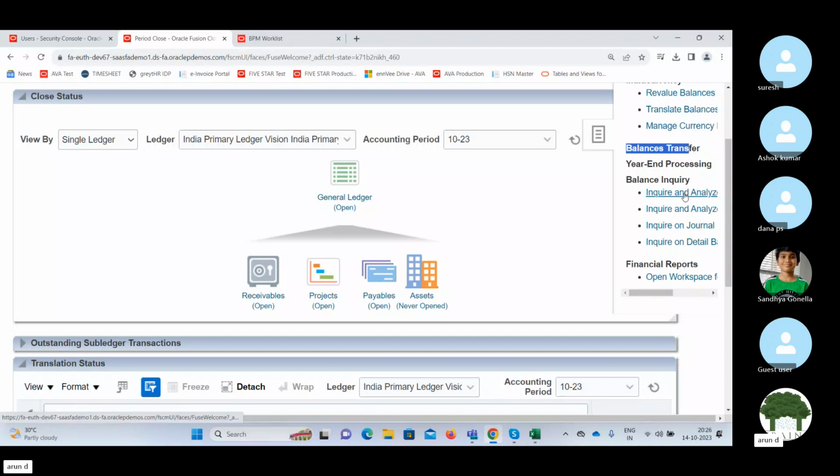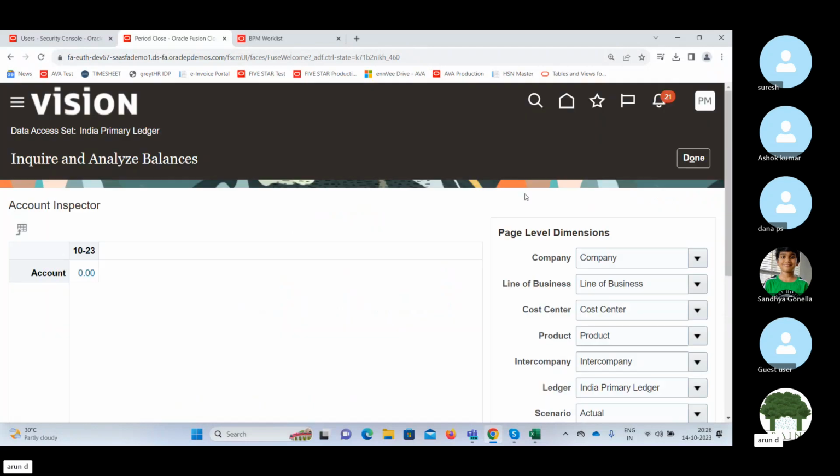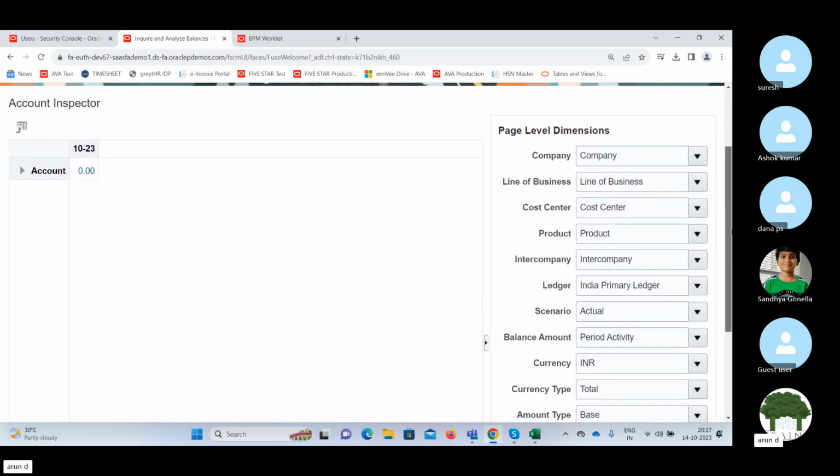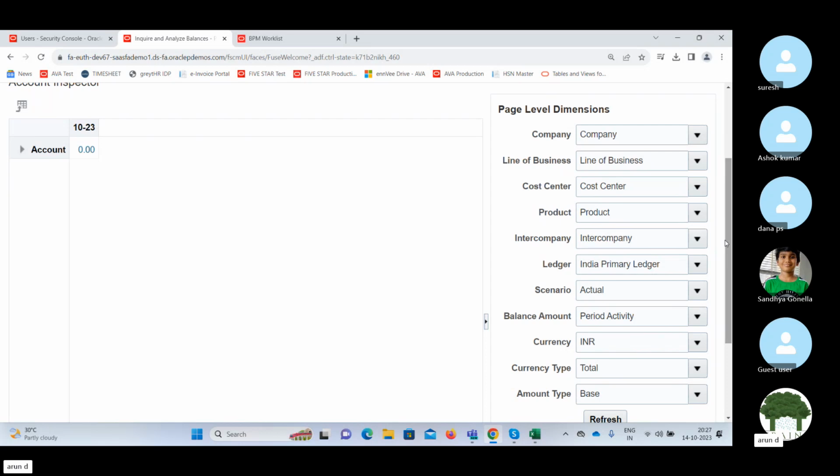And then we have something called inquire and analyze account. This is something like the account analysis which we had in EBS. A slight difference is that there we have the segments. I can select my ledger, my period, and give my account code combination. I'm not talking about the account analysis report, I'm talking about the account analysis in the UI. It's the same thing but with a few additions.